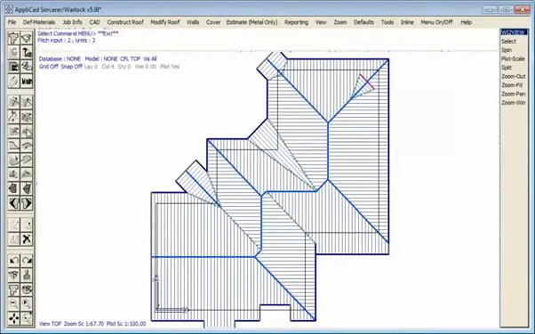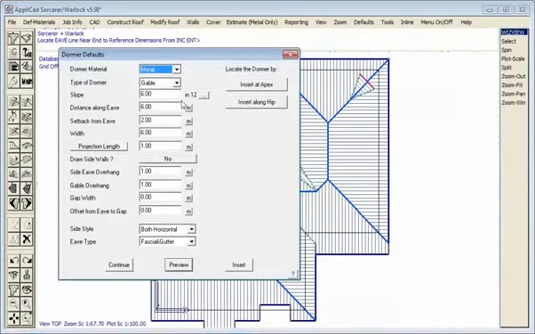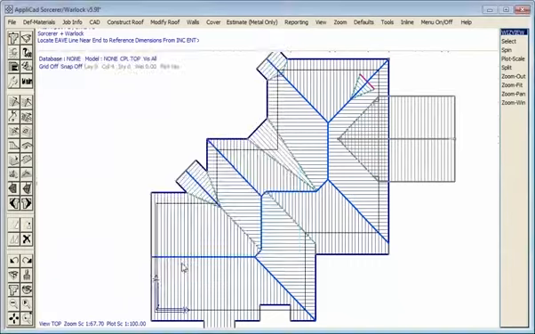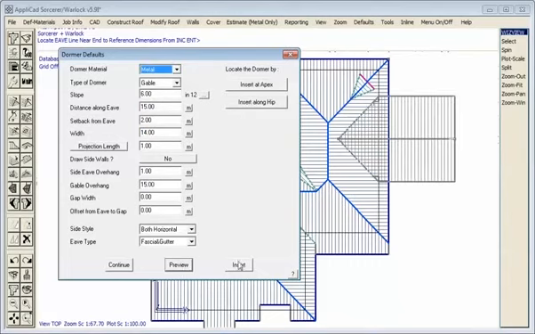We might put a dormer in. Put a dormer here. Slope will be the same as the rest of the roof. Distance along, we might make that 15. The width of it, we might make 14. And we'll make it stick out of the roof by 15 feet. Preview that. Very good. Insert that.